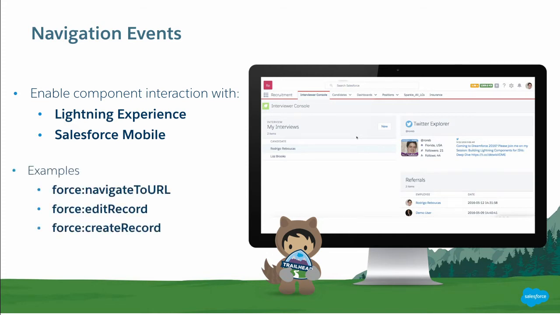And here are some examples, right? force:navigateToURL is one of the examples that you can use to take users to a Visualforce page or to an external website, opening a new browser tab. force:editRecord and force:createRecord are navigation events that you can use to leverage those modals that I just mentioned, the create new record modal or the edit record modal that Salesforce already made available for you. You just need to invoke those and fire those navigation events.